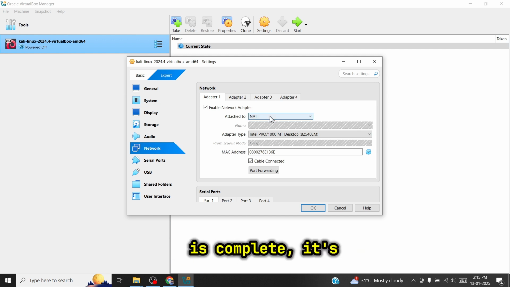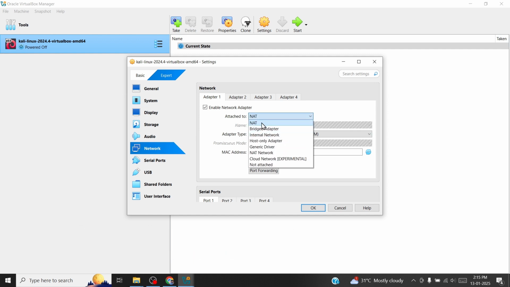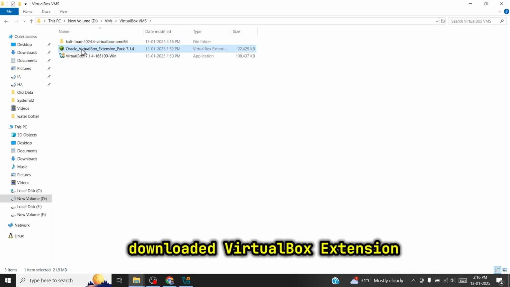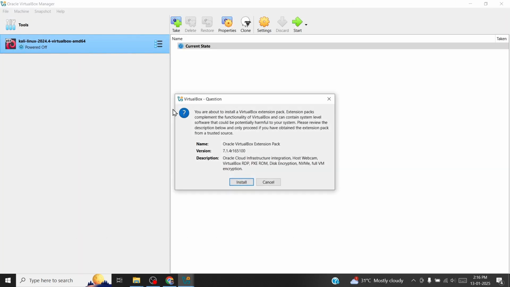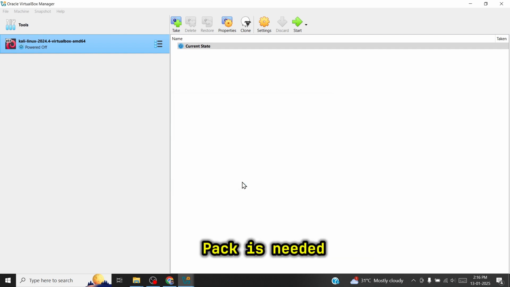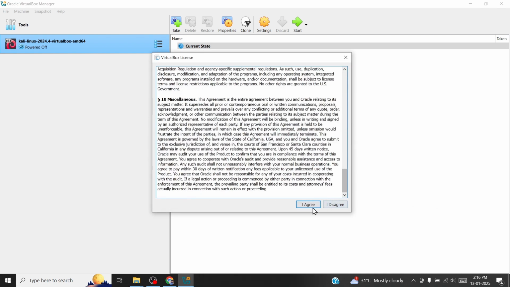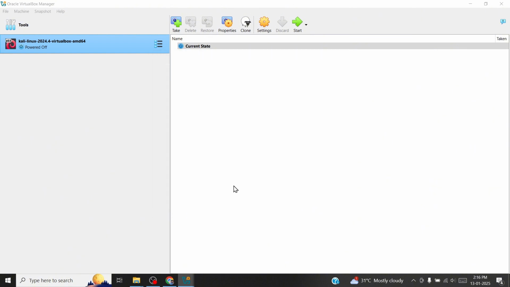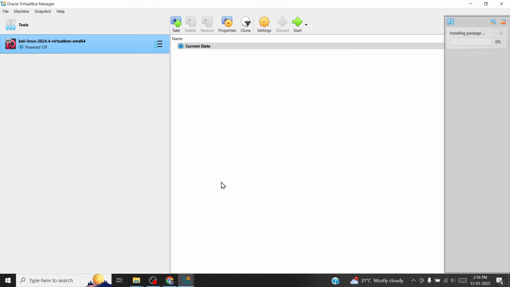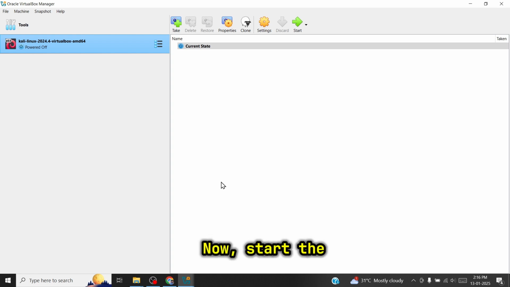Once the configuration is complete, it's time to install the VirtualBox extension pack. Double-click on the downloaded VirtualBox extension pack and follow the on-screen instructions. The VirtualBox extension pack is needed to add features like USB 3.0 support, disk encryption, and remote desktop capabilities, enhancing VirtualBox functionality. Now, start the Kali Linux VM.